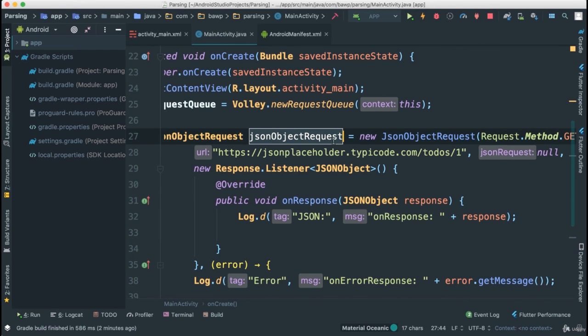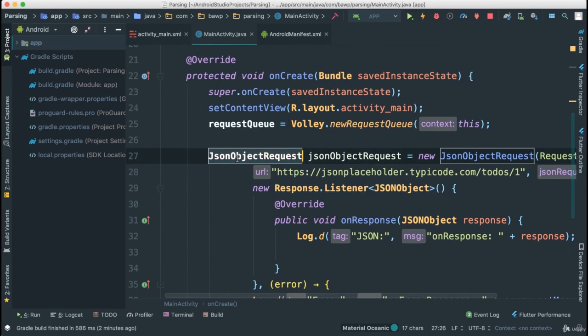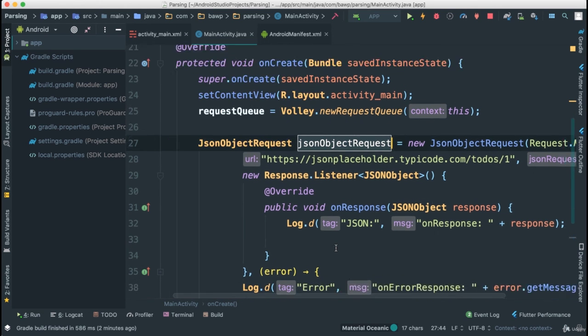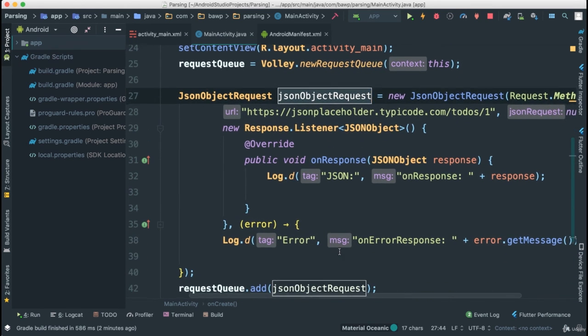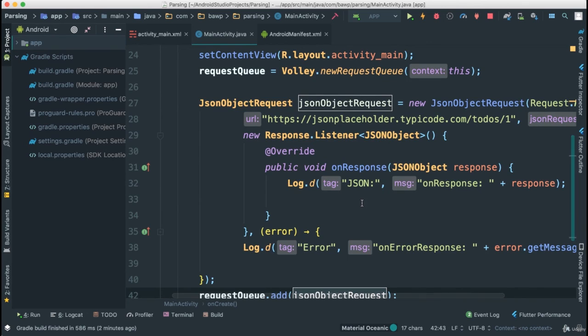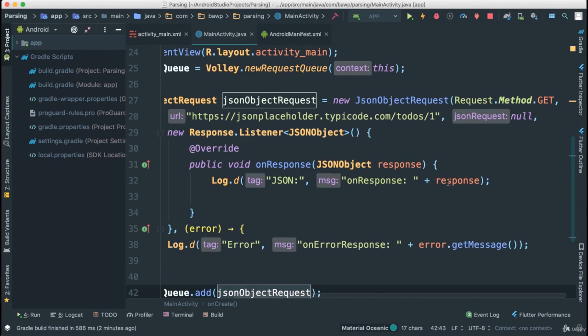And of course, you will have to create a new request, because this is a JSON object request. In this case, it is going to be a JSON array request. Follow the same thing we did here, just like what we did here, and see if you can show the whole response array in your log here.